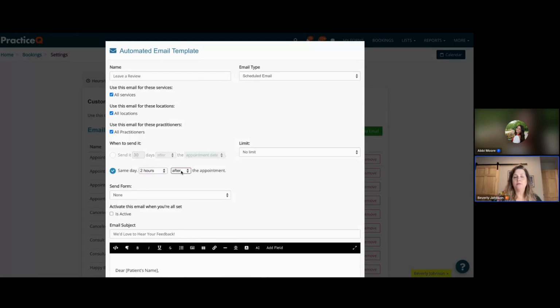It's got after, before, right? After. So we want this to go out to all locations, all services, all providers, 2 hours after the appointment is done. Then you see this little limit over here. No limit means it's going to send one of these every single time the patient triggers this, 2 hours after their appointment, every single time. That could be a little much, I think.